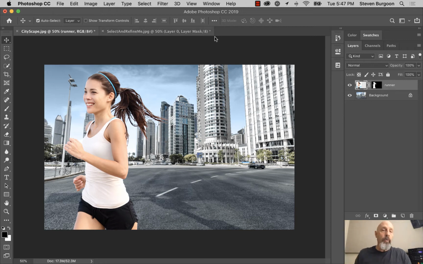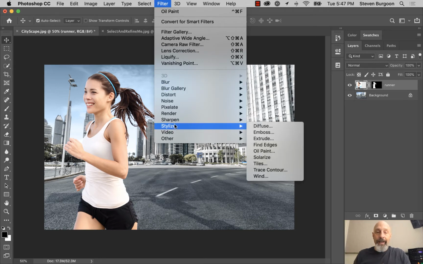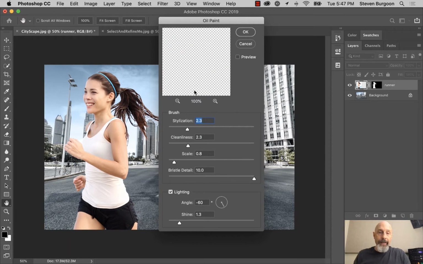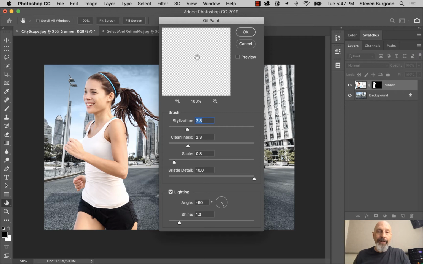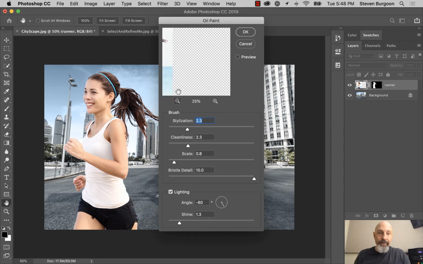I've targeted the runner layer, and I'm going to go to the filter menu, down to stylize, and over to oil paint. And then I get some options here, and you'll notice all I see are these checkerboards. That's because it's looking in an area where there isn't any pixels. If I click on this and zoom out, at some point I'm going to be able to see where she is and move her over.